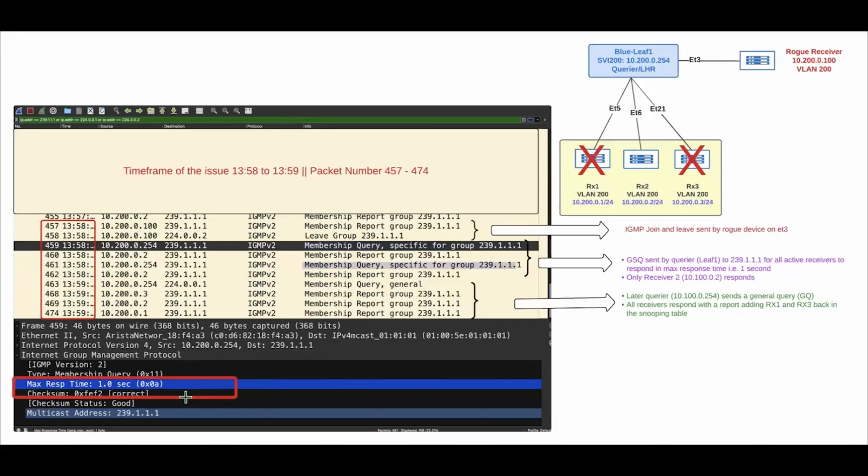So with 2 queries that go out with a max response of 1 second, we have about 2 seconds, after which we declare any receiver that doesn't respond back as stale. So in this packet capture, we can only see 10-200-02, which is receiver 2, responding back to both of our GSQs. And that explains why that's the only receiver that's not seeing the problem. But at this time, both receiver 1 and receiver 3 would have been deleted from the snooping table on BlueLeaf1 because there was no response from them.